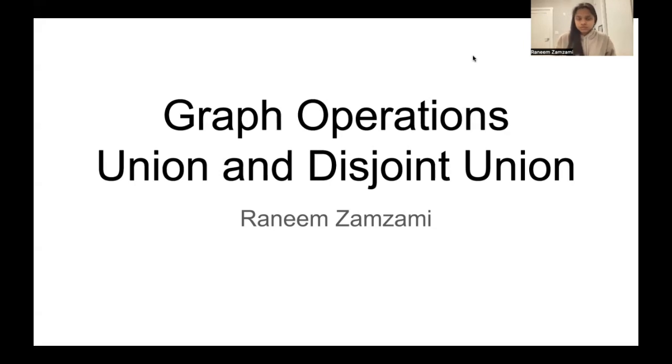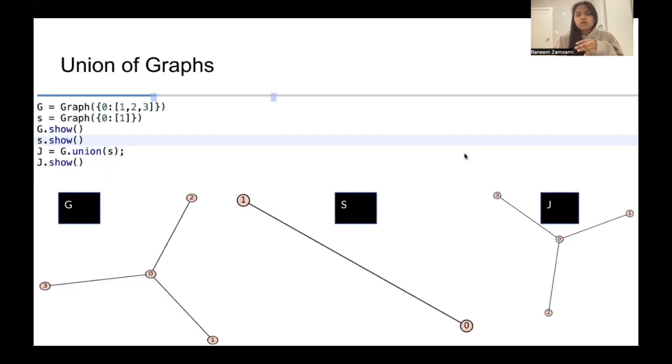Hello everyone. I am Raneem Zamzami, part of the team for graph operations for this project, and I will be specifically talking about unions and disjoint unions of graphs. So to get started, we use Sage Math for this project. And before we get started, I also want to go over the definition of union. A union of any set is a collection of what's in each of those sets together.